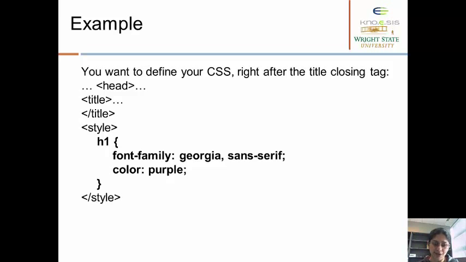Similarly, the color is specified as purple. So again, we see it's different from the attribute specification we looked at in HTML, where we said color equals, it would have been color equals in double quotes purple, right?